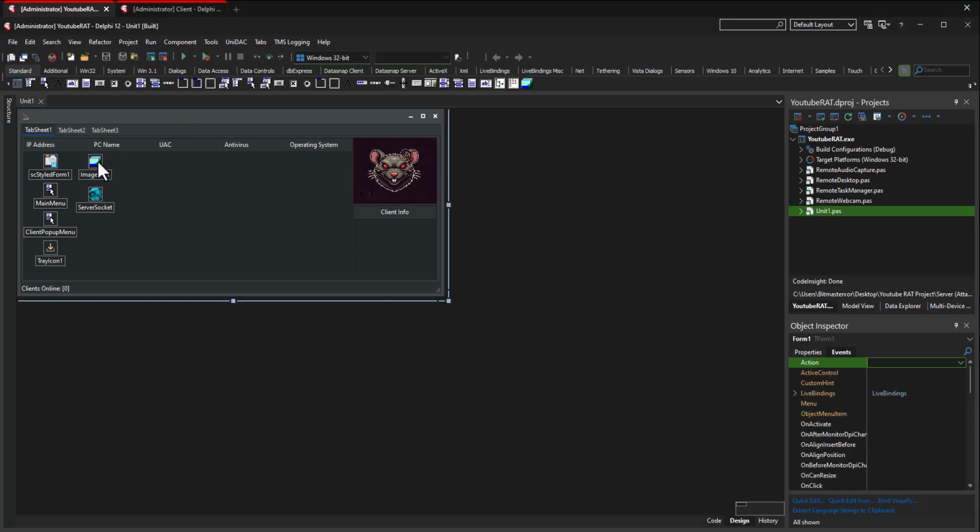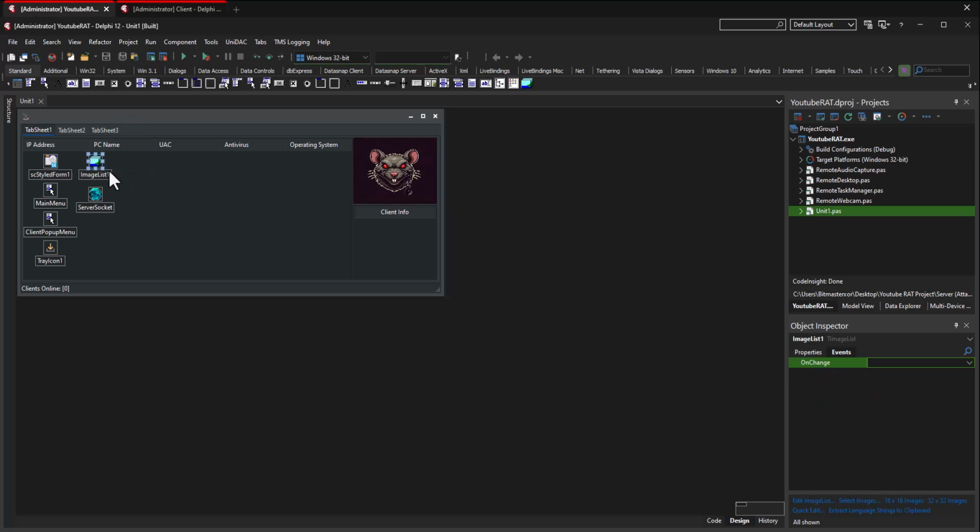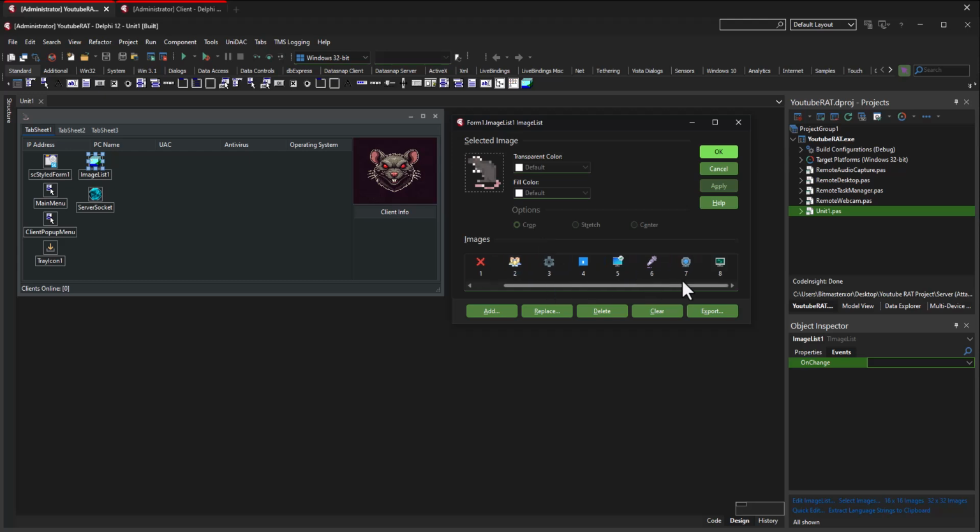Okay, guys, sorry about that. I had to download some photos. So I downloaded some photos that are really cool. So in the image list, I'm going to double click it, go to the end, select the last image. That way it adds to the right. And I'm going to click add.